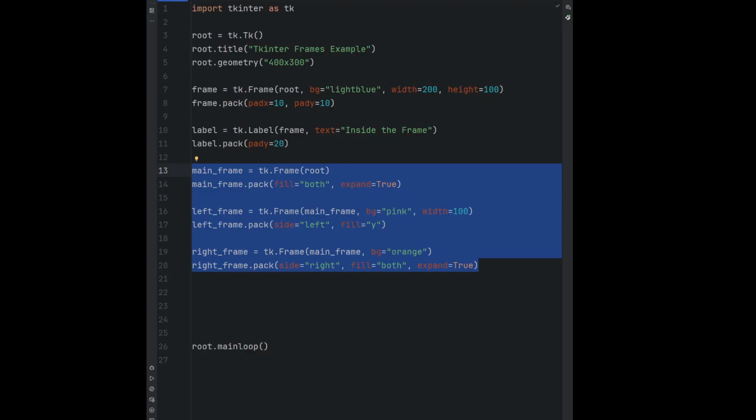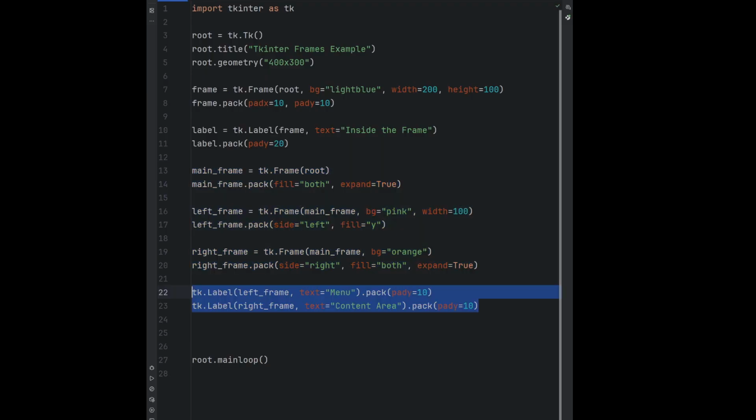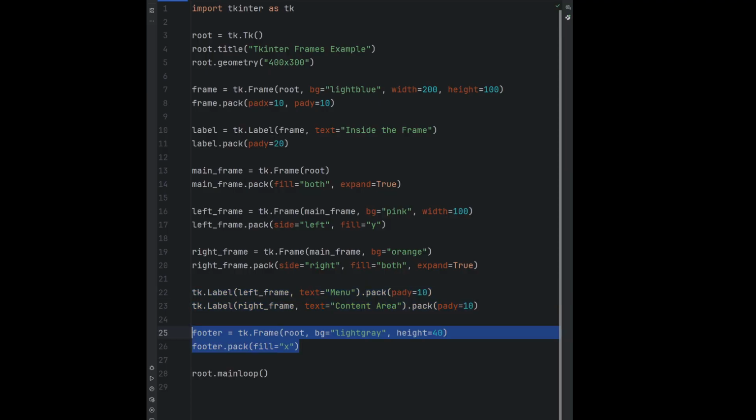Nested frames go inside other frames. Left frame acts like a sidebar, right frame fills the remaining space. Labels show how widgets can be organized in each frame. Add a footer using fill equals x to stretch across the bottom. This shows how frames can organize areas in real layouts.